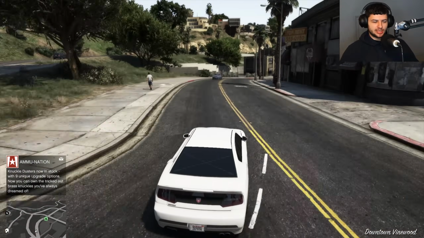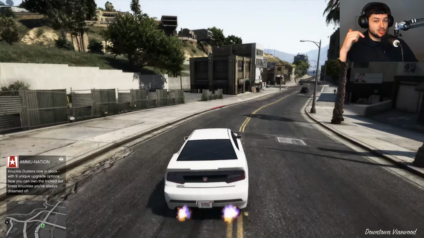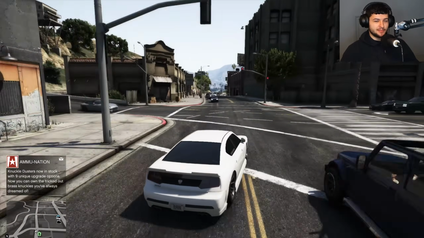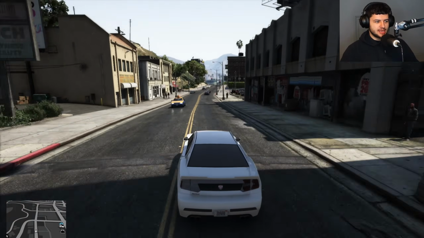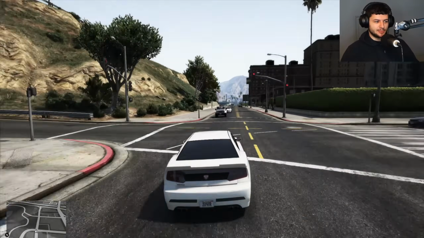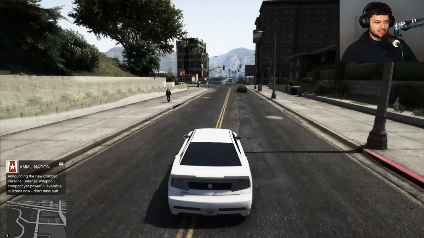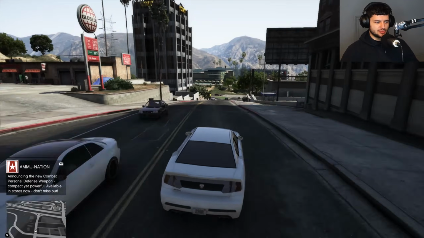You can also click on the link in the description to get the newer version of Natural Vision. The guy who made it does have a Patreon, so if you want to get the next version, which is a little bit better in terms of graphics, you can do that too. But yeah, this has been how to install the mod.